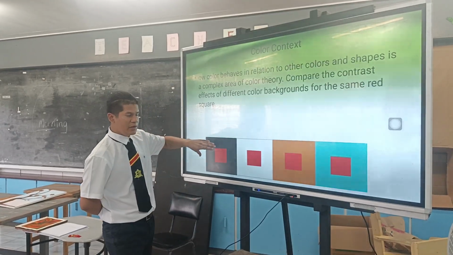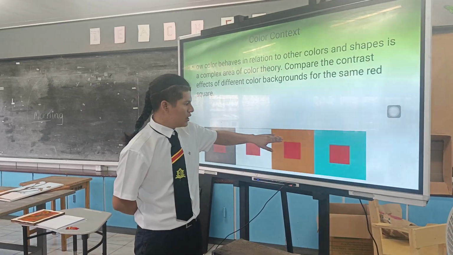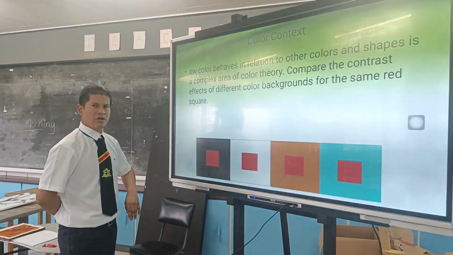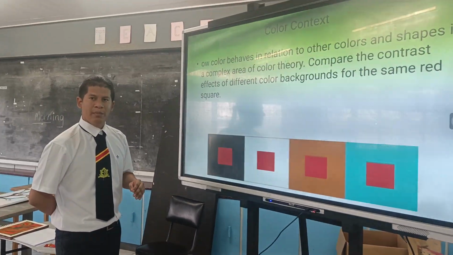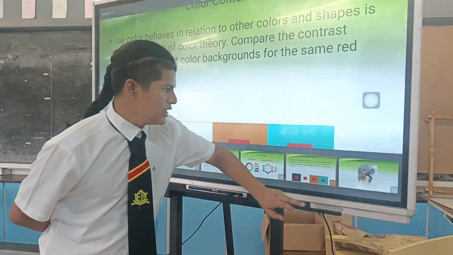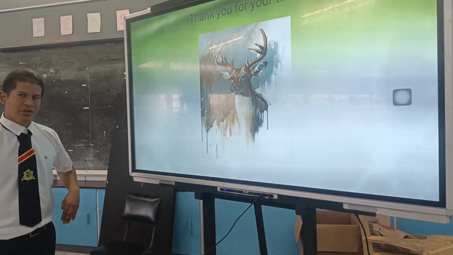Now, the most prominent one here is red and black. The most lifeless one is red and orange. So not all colors work together, and you must understand color context whenever you're doing a painting. We can go in depth in that later, but that brings us to the end of what color theory is, or the end of the introduction to color theory.